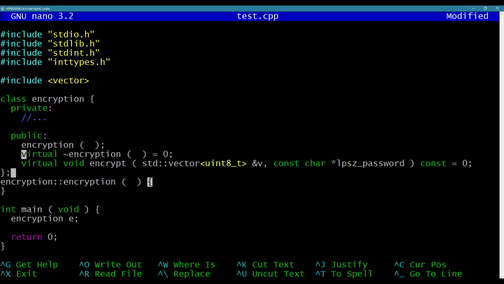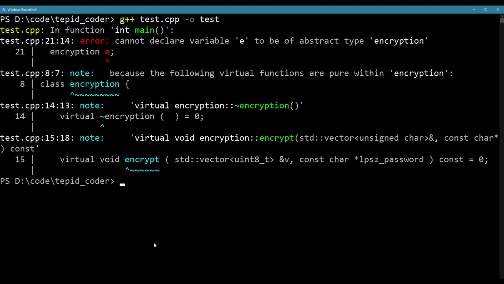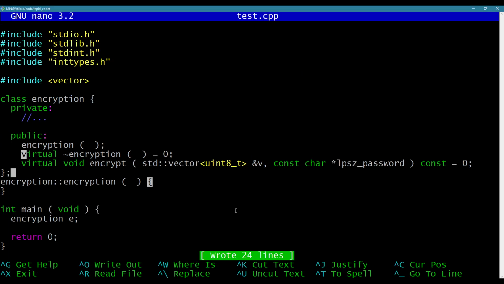So I just want to show you that since there are pure virtual functions that equal 0, it's not going to let me instantiate a class object here. So I'm actually going to do this, g++ test test. Cannot declare variable e to be abstract type encryption, because the following virtual functions are pure within encryption. So within the encryption class, there's virtual encryption right here, this equals 0, and virtual encryption encrypt is also equals 0. See that? That's why.